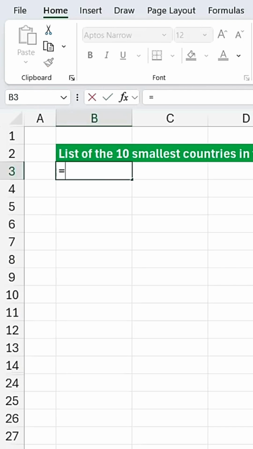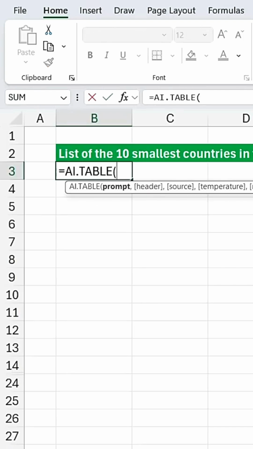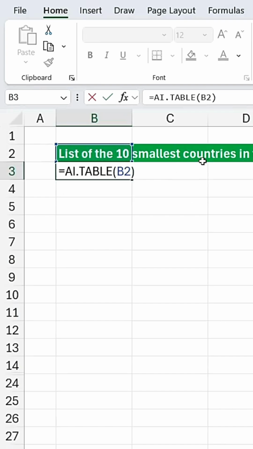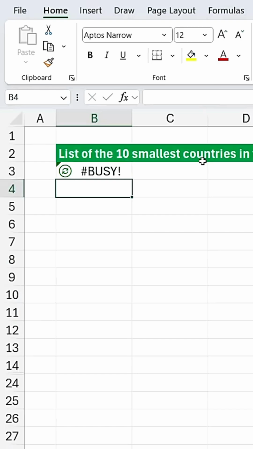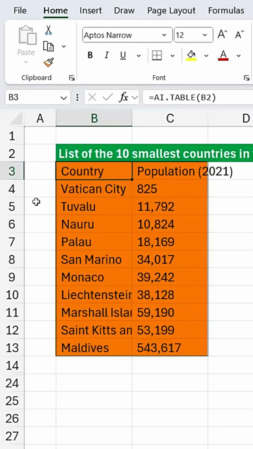All I need to do is type equals AI.table, then hit the tab key. The prompt will automatically appear asking for a list of the 10 smallest countries. Once I close the parentheses and hit enter, it may take a moment to load, but eventually, it will display the population of all these countries.